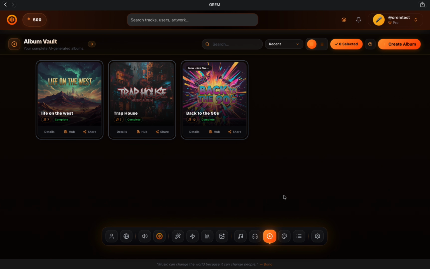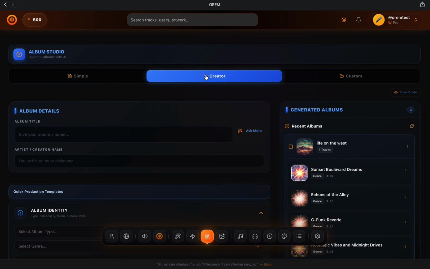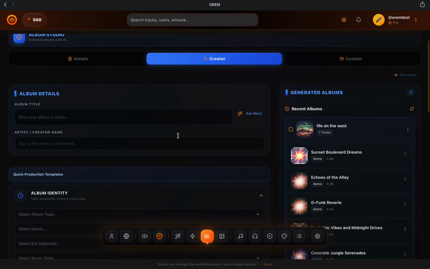So let's get started. Right now, we're at our lovely album vault. I've created some albums already. We're going to go ahead and create a new one. So the first thing we want to do is go down to our dock bar. We're going to go to Album Studios, toggle to Creator, and we have a couple options here.